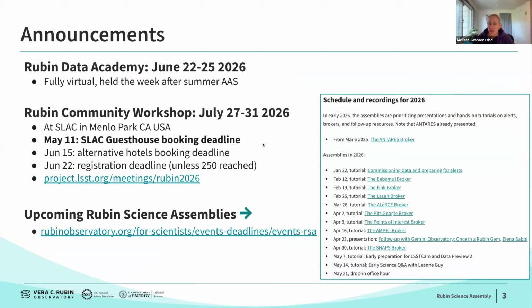Looking towards the rest of this year, we're going to have the Rubin Data Academy coming up in June, the week of June 22nd. This is fully virtual and it's always held the week after the summer AAS, and its purpose is to mostly just sort of get students ready to do their summer projects on Rubin, but it's also a nice concentrated week of tutorials if you want to kickstart your own Rubin research.